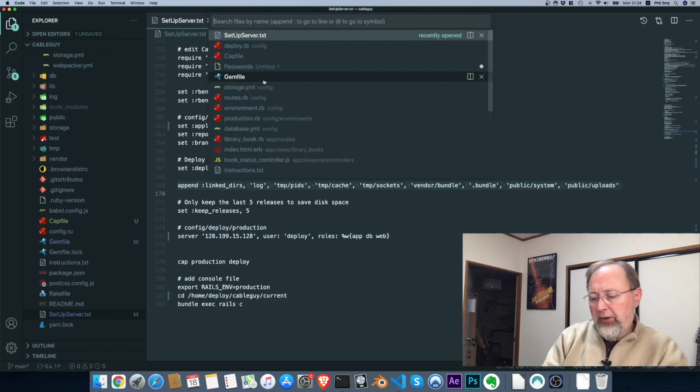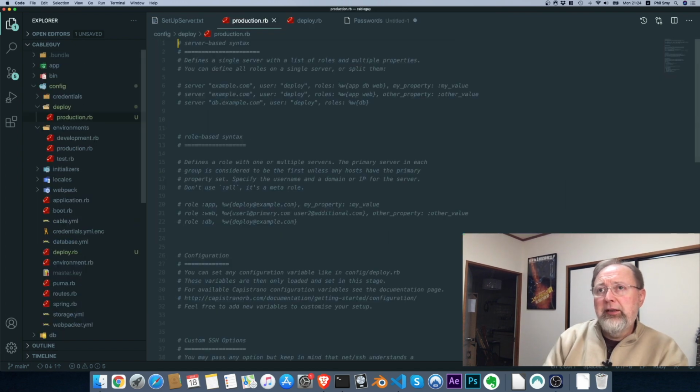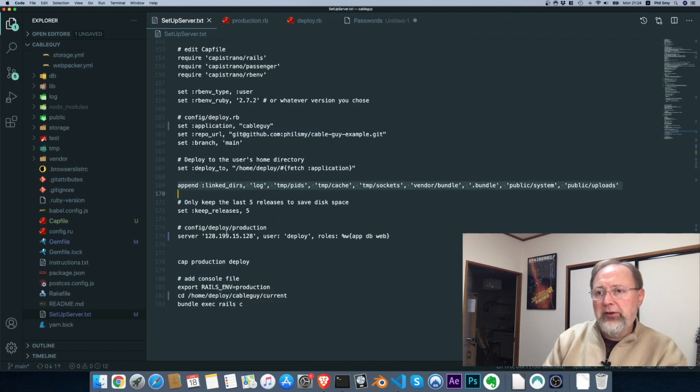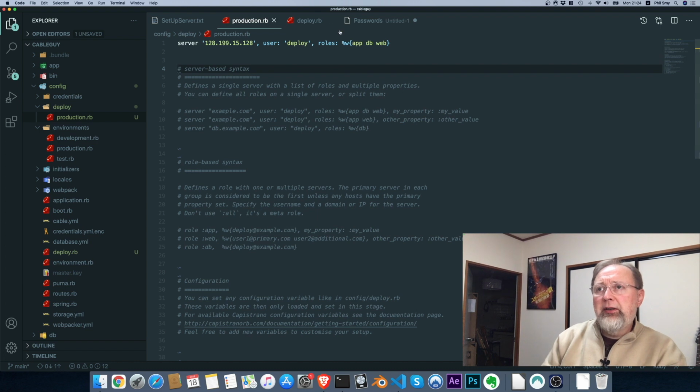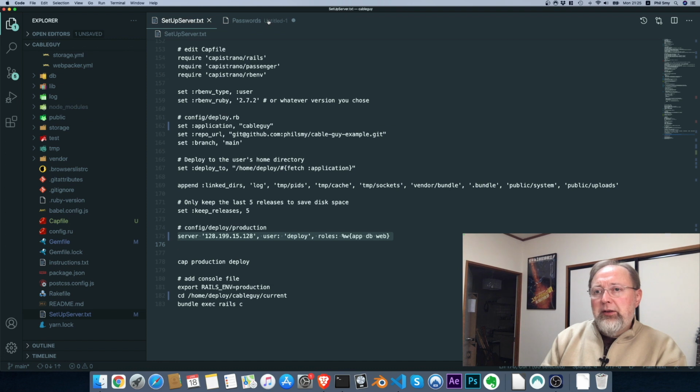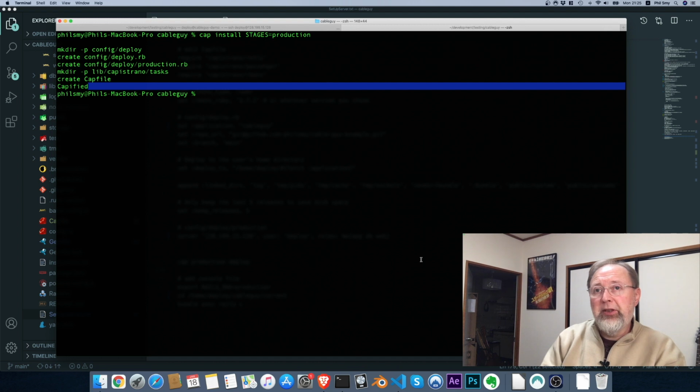Now in production, we just need to set our server and the user that we connect to that server with, which is deploy, and the roles of that, which is everything: app and web and DB. So that should actually be that. We should now be able to run cap production deploy and see this thing work. So let's give it a shot.